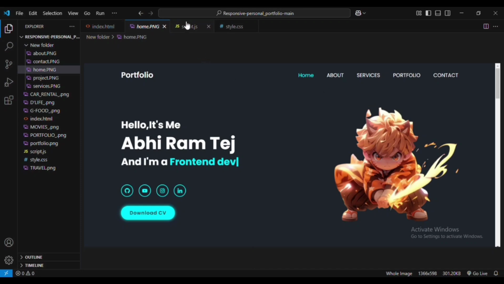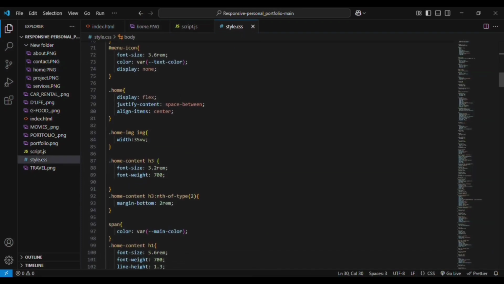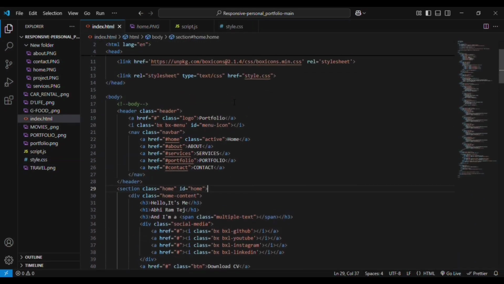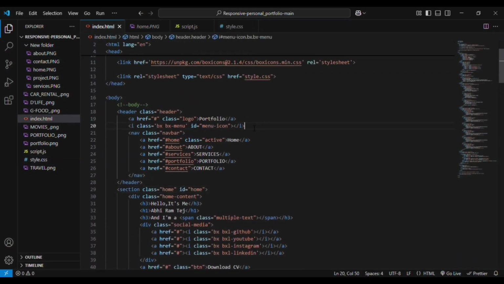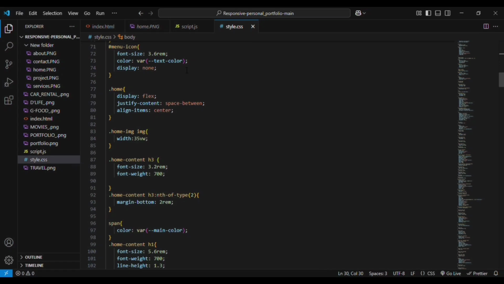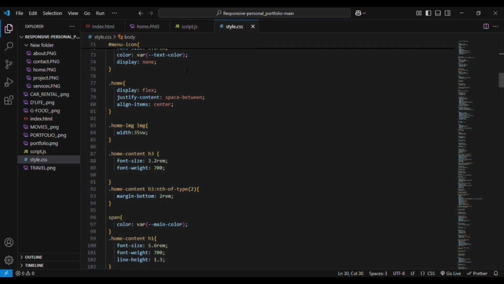Then we can go to the next one, that is the menu icon. Menu icon has font size, color, and display none. The display is none because we don't want the menu icon to be visible in the desktop version, right? So we are keeping it as display equal to none. Whenever we are in the mobile version, in the media queries, we will change it to display equal to grid. Then it will be visible to us in the mobile version.